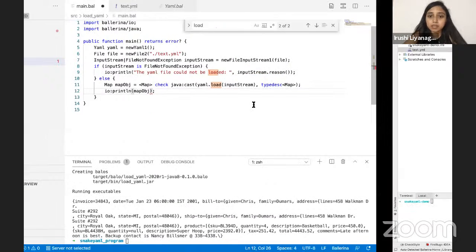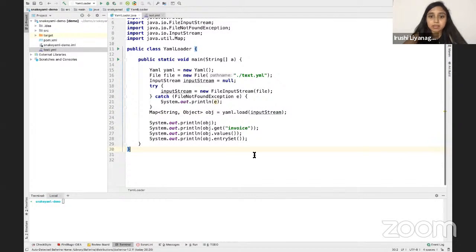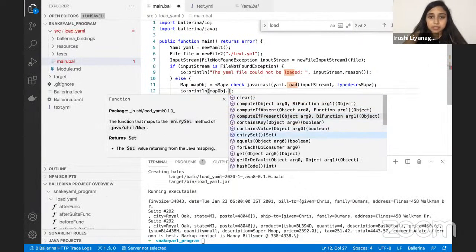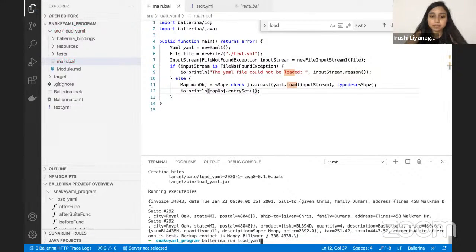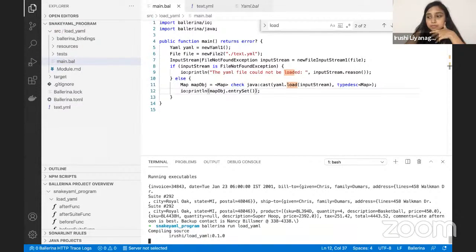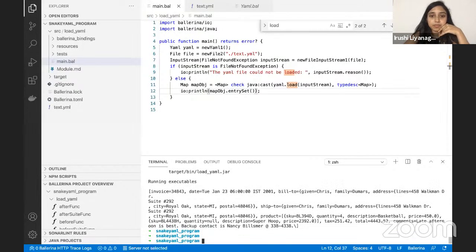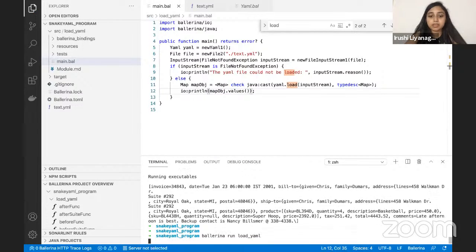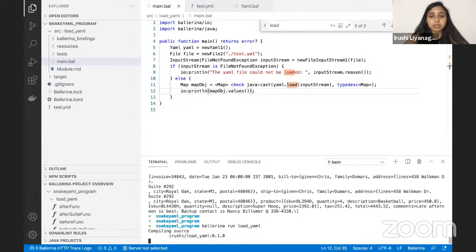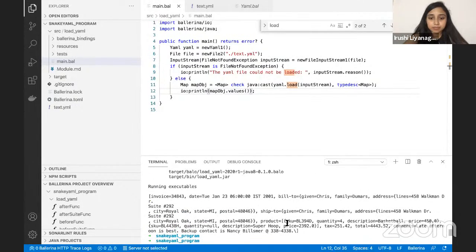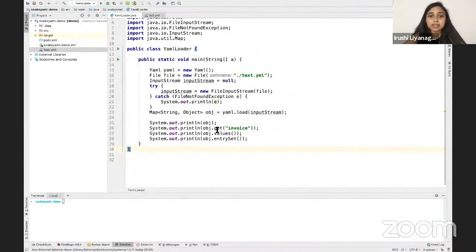Let's see this. I can get a value, or I can get the values, or the entry sets. Get the entry sets first and print it. Or you can print the values. Yeah, let's check the output of this. Okay. We can do something like getting the value of the invoice element.